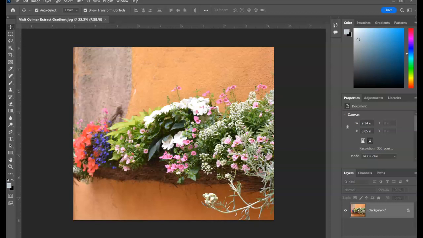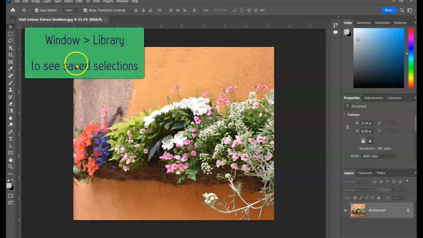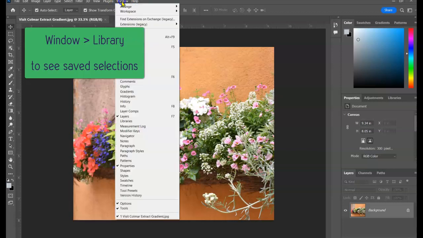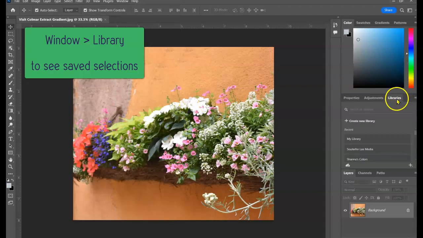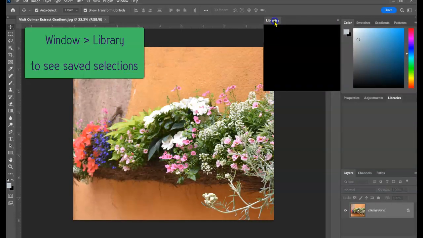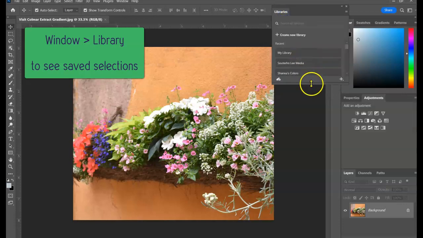Today I want to extract a gradient and then use that gradient to fill in text. I'm using Windows 2023, Window, and Library. To see it easier, I'm going to click and drag my library panel out.